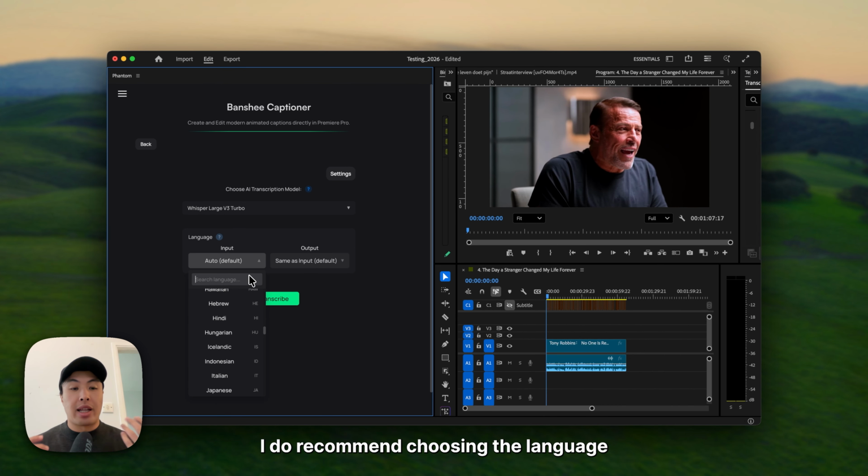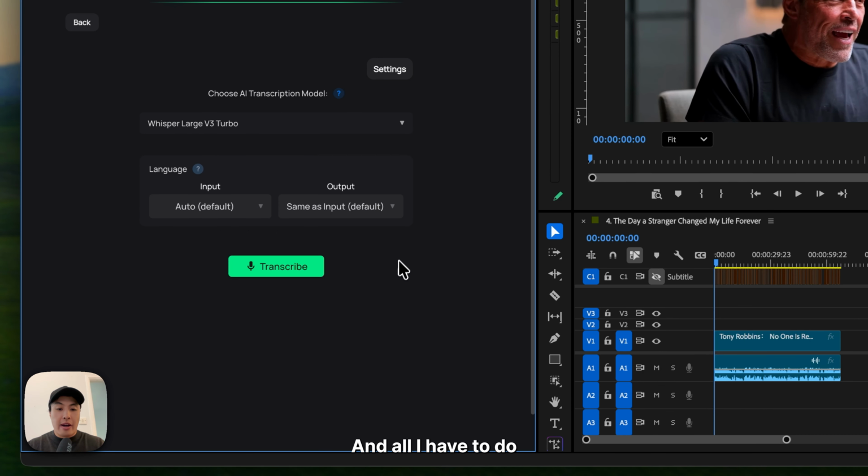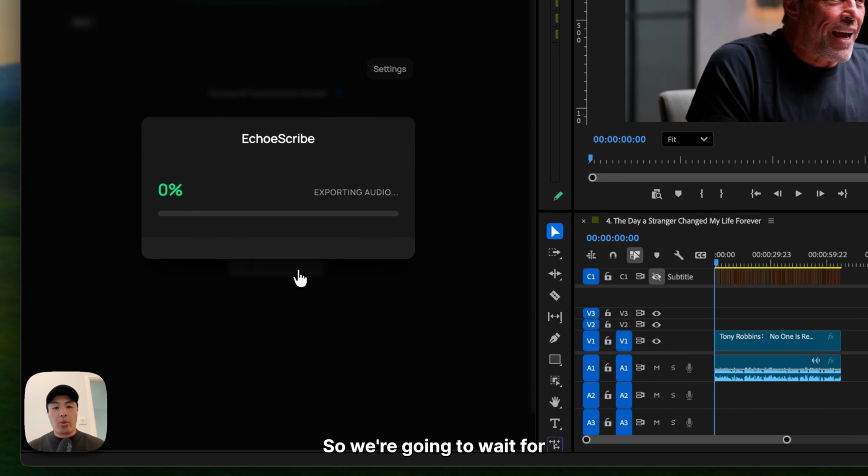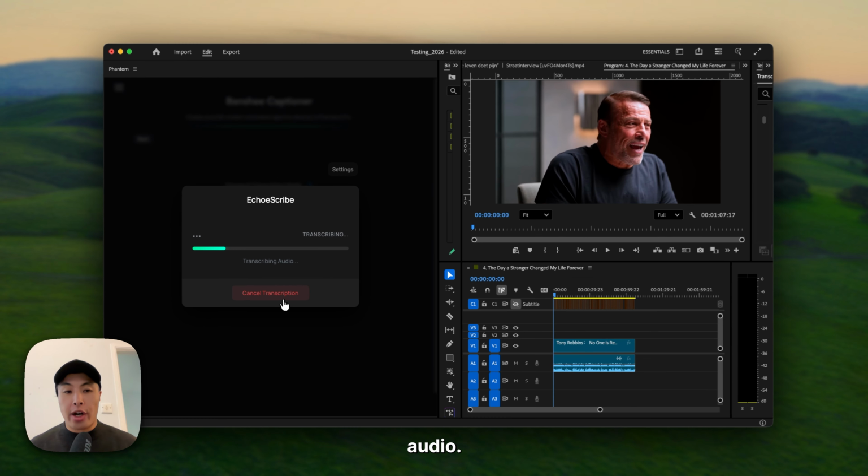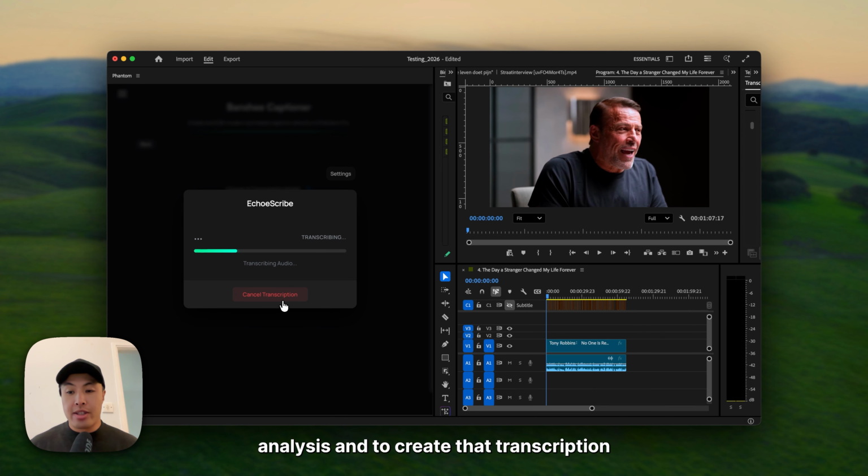I do recommend choosing the language because it will be more accurate that way. But if you really want to be really quick with it, just choose auto for the time being. And all I have to do is transcribe. So we're going to wait for this to transcribe, which is going to export your audio and go through the analysis and create that transcription to get started.